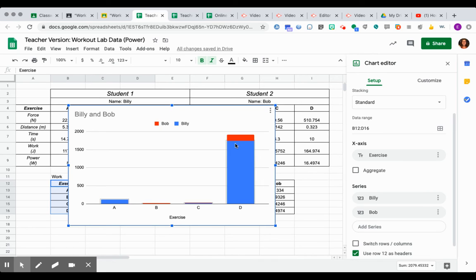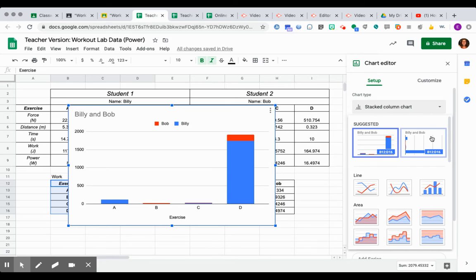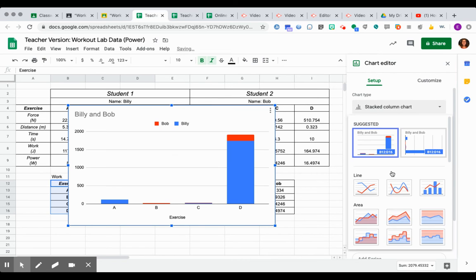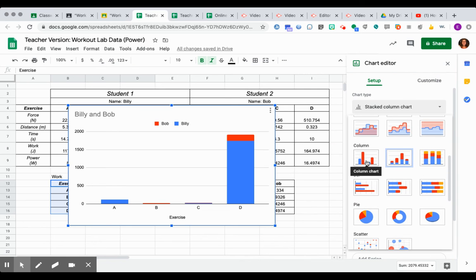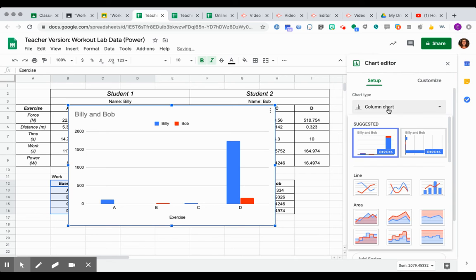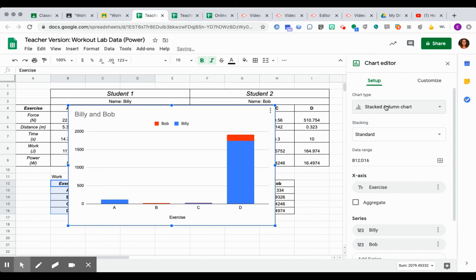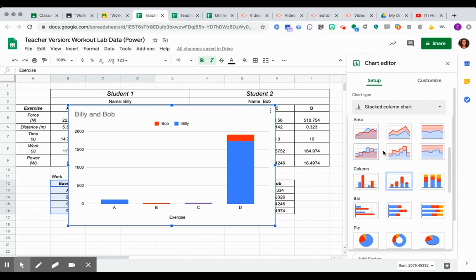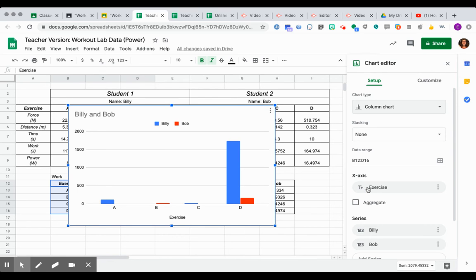This bar graph is technically, the values are sandwiched on top of each other. You can choose to have them unstacked. Let's see. Yep, so you can choose under chart settings. You can either have them stacked on top of each other, red would correspond to Bob and blue would correspond to Billy, or you can have them side by side, which is a little bit easier to see in my opinion.